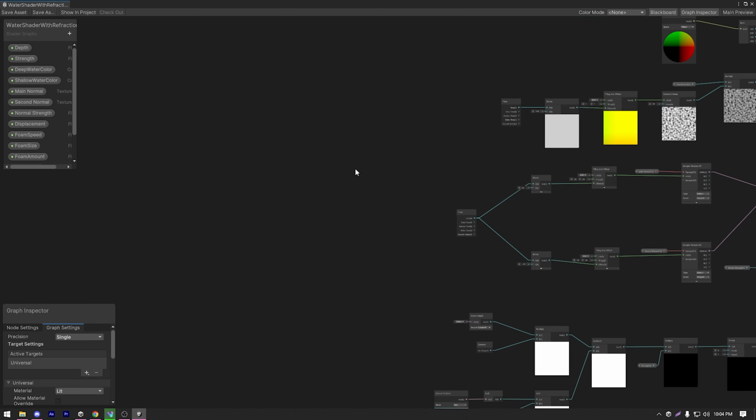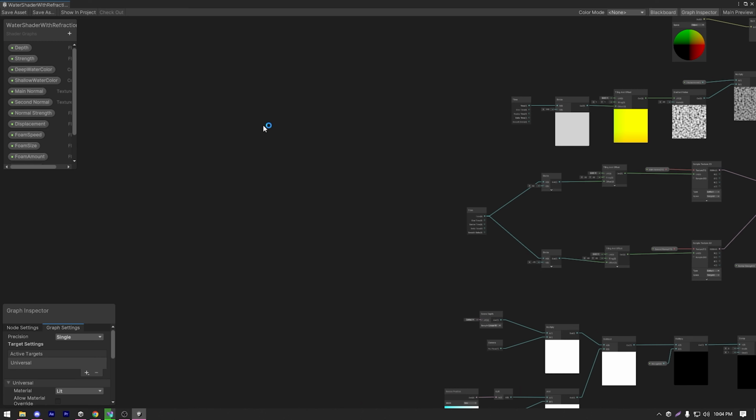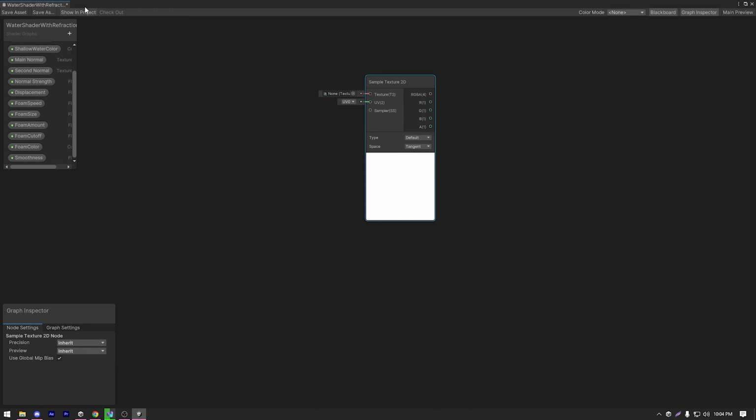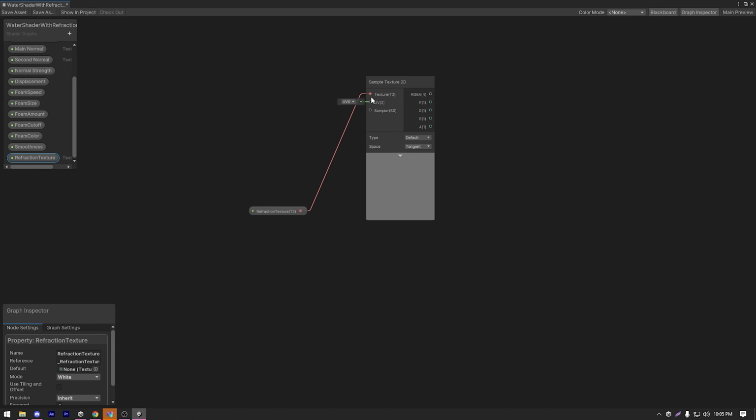So to use the normal map, what I will need is a sample texture 2D. So let's take a sample texture 2D to change the texture in our inspector. I'm going to create a texture 2D and call it refraction texture. I'm going to take it and hook it up to the texture input here.